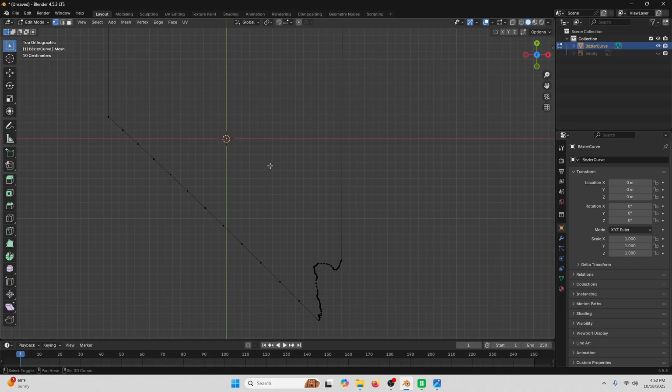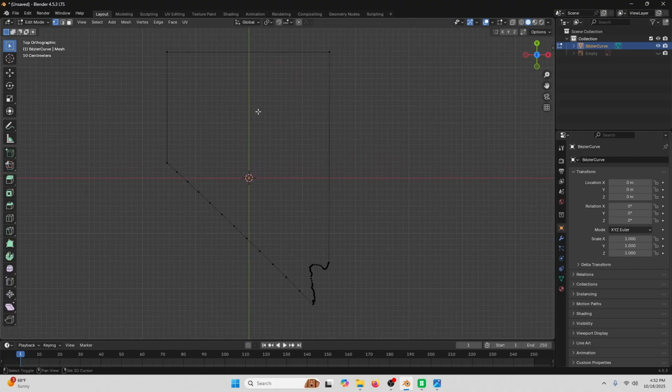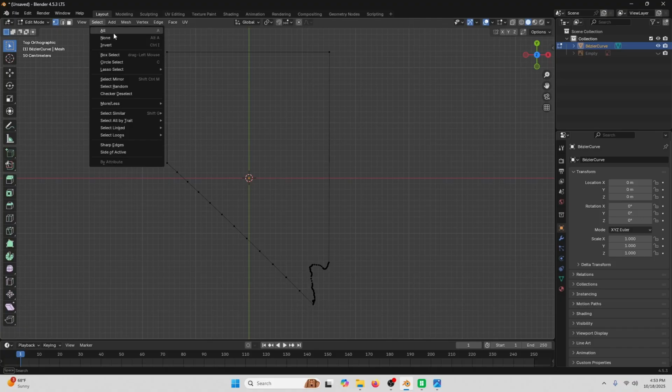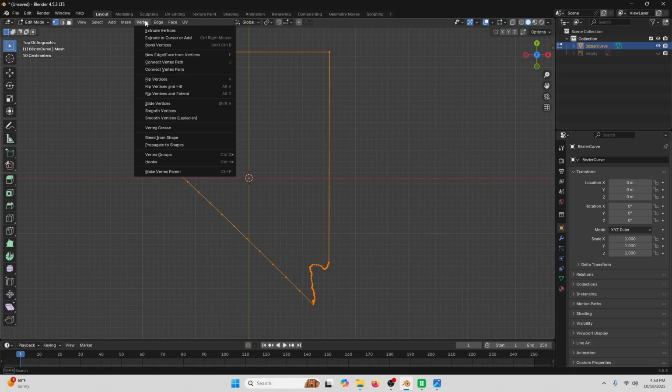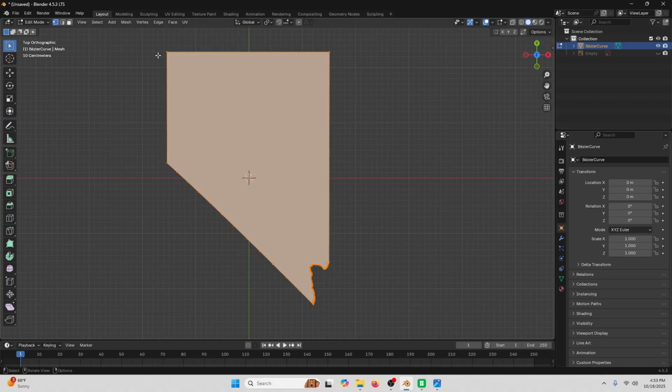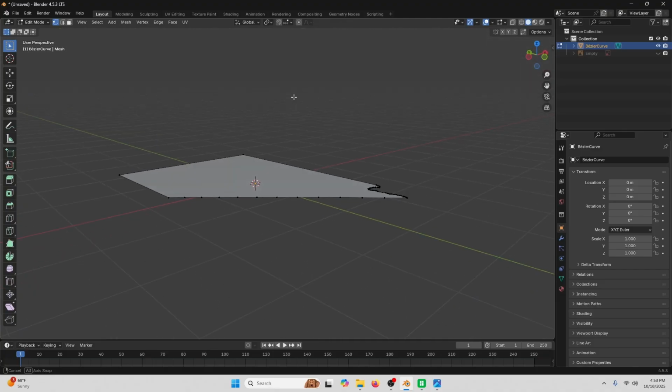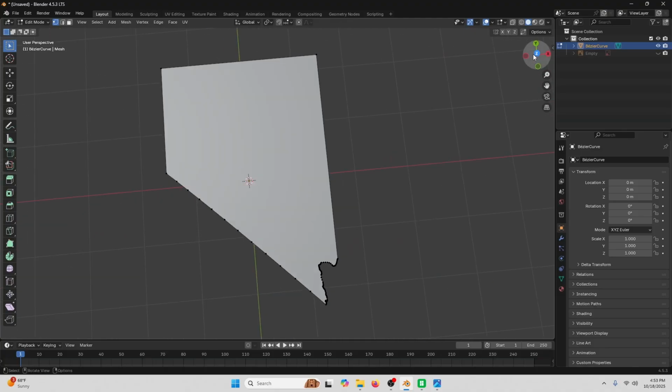So the next thing we will do, let's zoom out to see the whole outline. I'm going to press A, or we can actually just go to select all. That selects everything here. Then we want to turn this into a face. So we click on vertex and then new edge / face from vertices. So that filled in this internal area with one face. So I'll show you what this looks like. It's just a flat surface in the shape of Nevada.